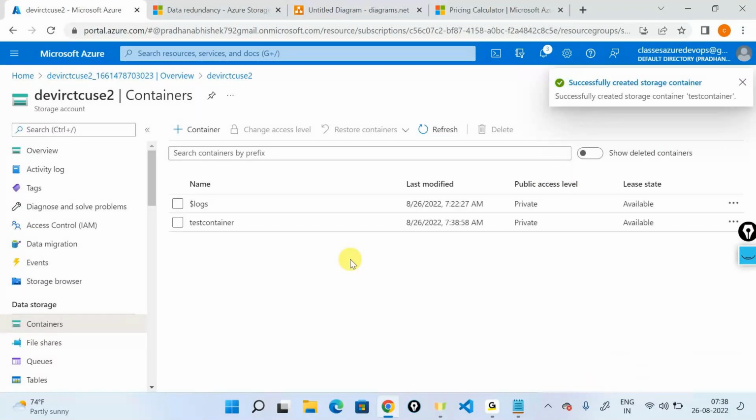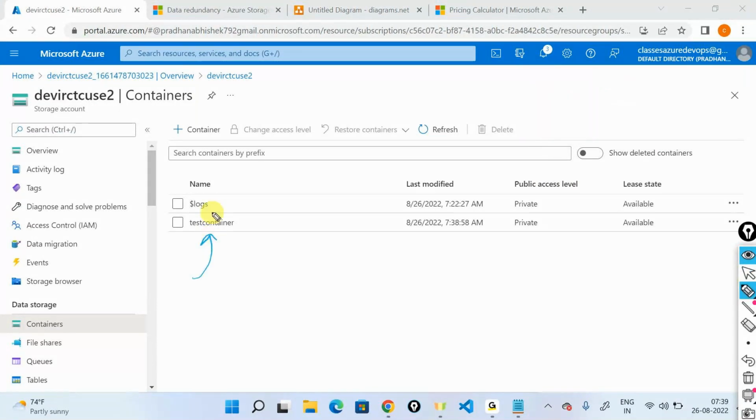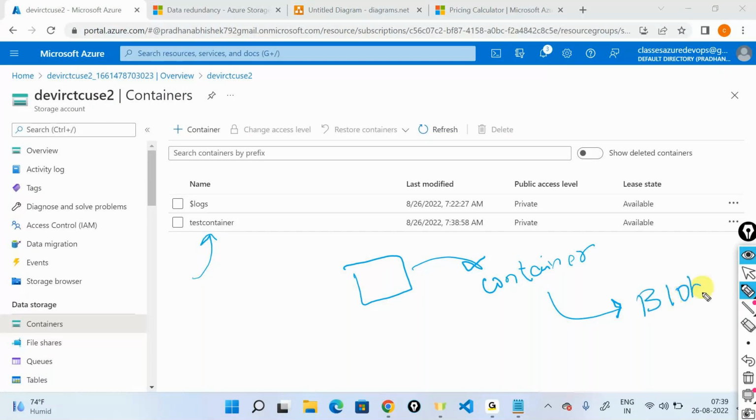It'll take a second to go ahead and create a container out here. So I now have a storage account. Inside a storage account, I now have something known as a container. Inside the container is where I can go ahead and upload my data in the form of something called blobs. So I'll go there.